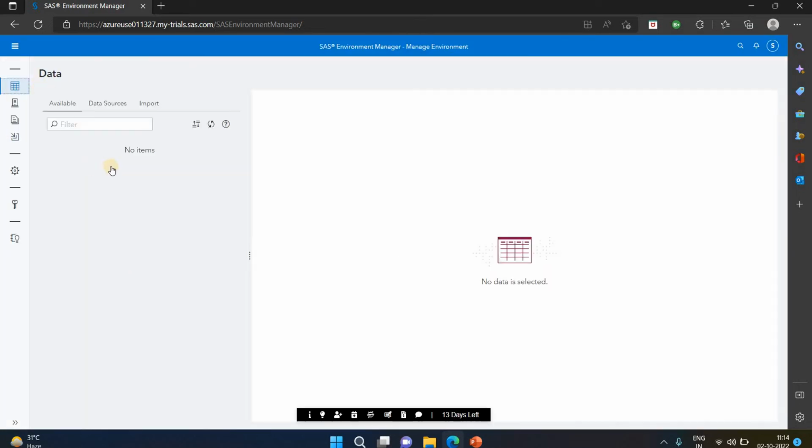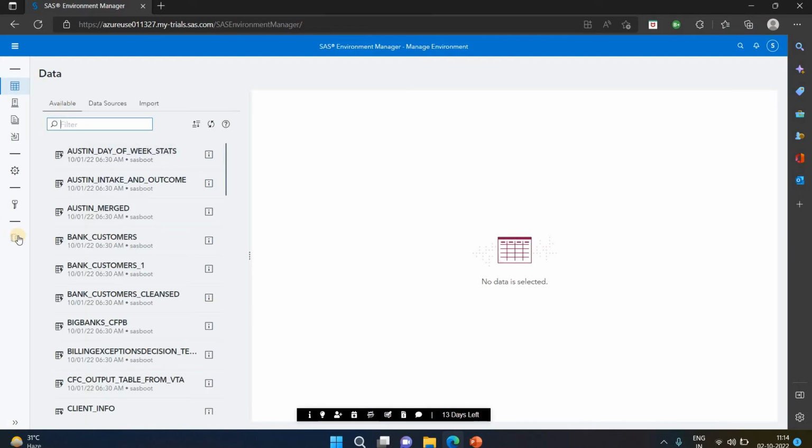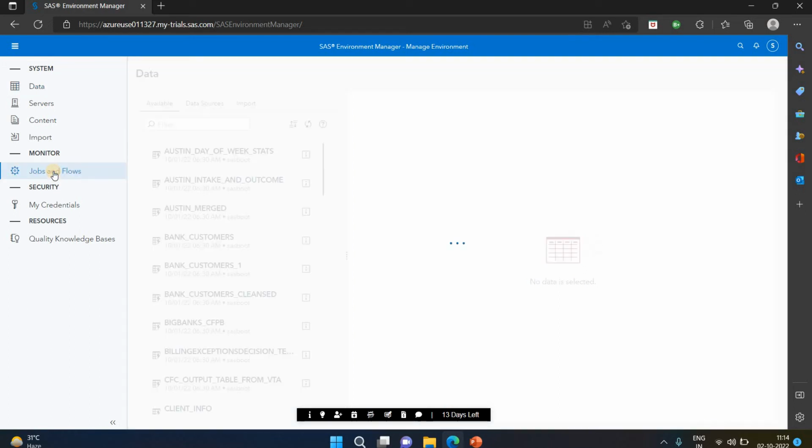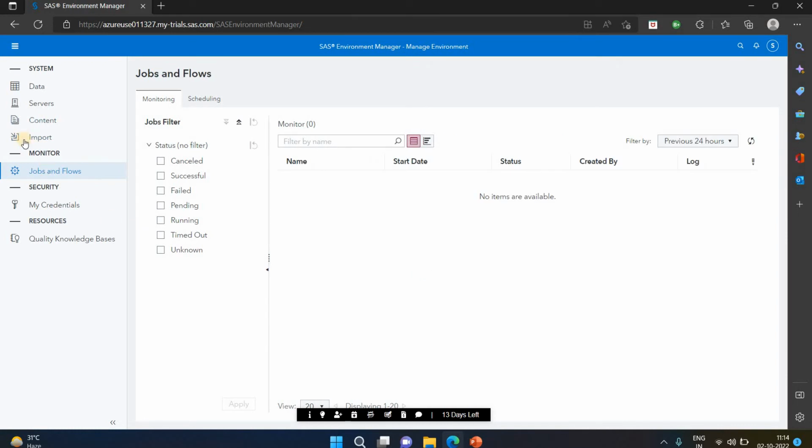Okay, so this is my data. In the data we have many things here. In the manage environment: data, servers, content, import, job flows, my credentials and the quality knowledge base. Jobs and flows are used if you want to schedule something, so you can schedule it with the jobs and flows.